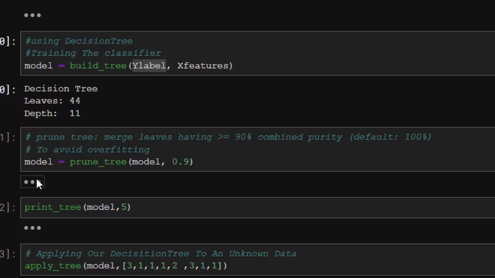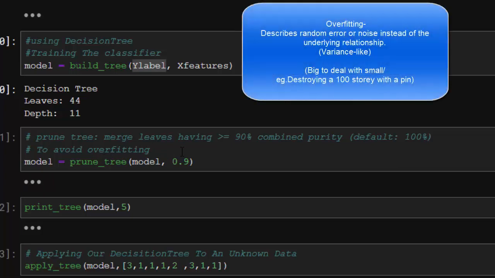And then we are going to try and prune it. The reason why we prune it is to avoid overfitting. Overfitting is when some of the data overlap one another, right? For example, trying to use something small to deal with something big, or trying to use something big to deal with something small.